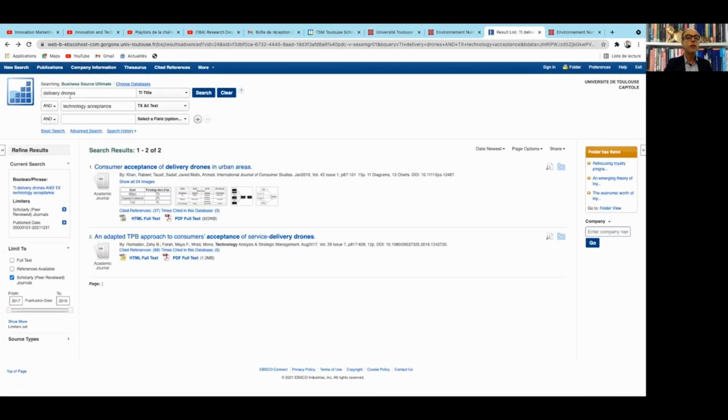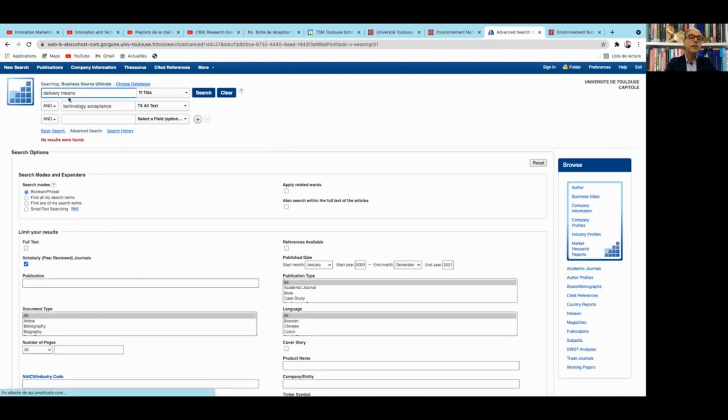Perhaps we can have a look at delivery means and technology acceptance, because as we can see, there's only a few research about drones. There's nothing. So you see, it might become complicated. As we do not find anything about delivery drones, now it might make sense to look at transport.